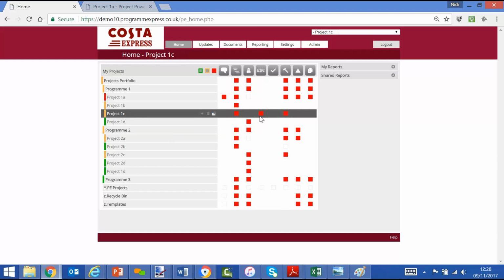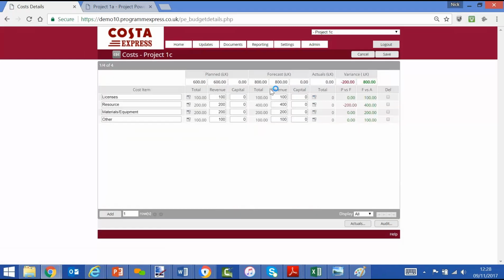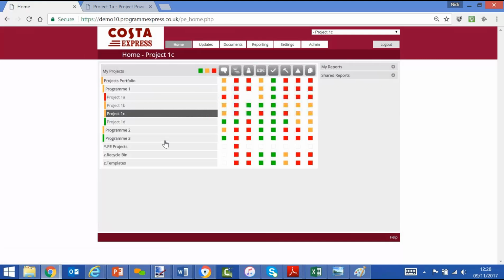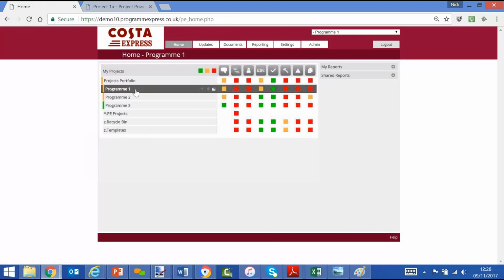It's red in terms of cost. Let's drill down into the screen. What's the problem there? We can see the forecast is 800,000 against a planned or original budget of 600, out of tolerance, and therefore red status. So we can do the drill down into screens. More likely the administrator is going to want to start to run program and portfolio reports.